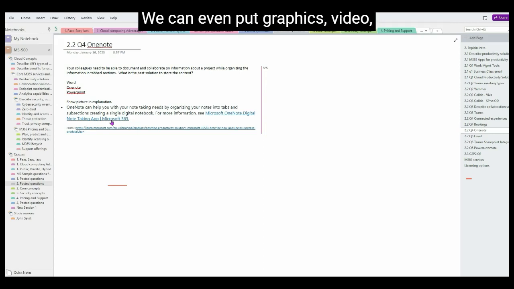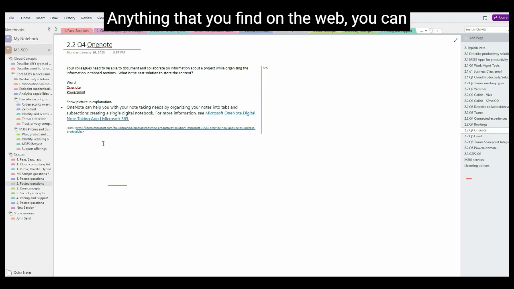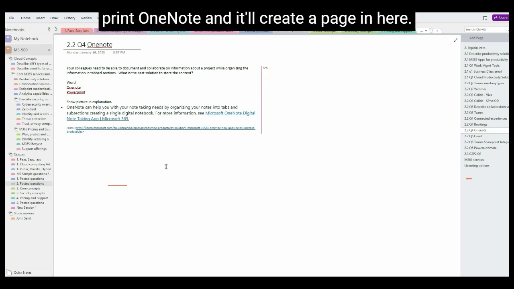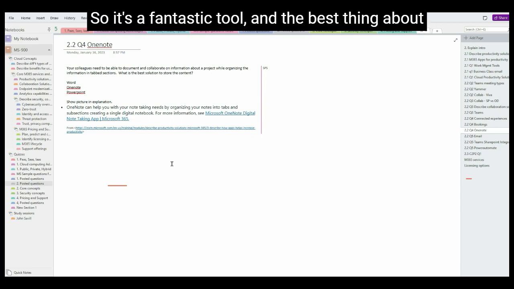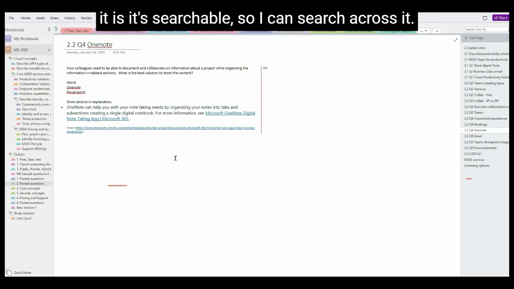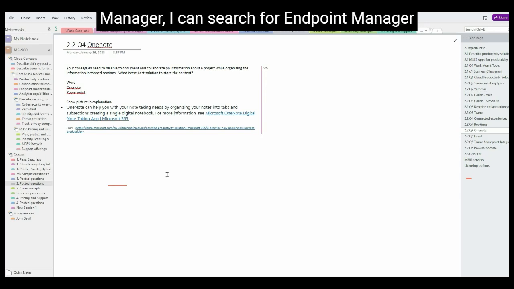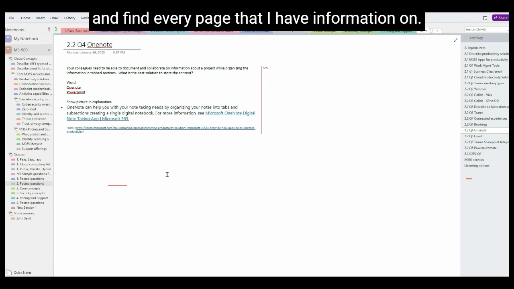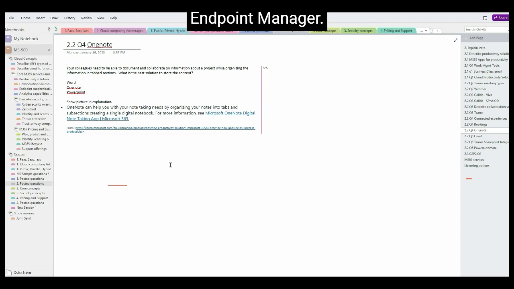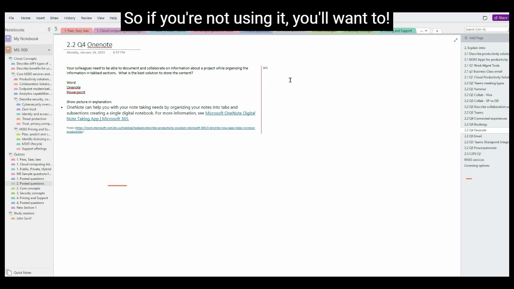We can even put graphics, video, PDFs. You can print to OneNote. Anything that you find on the web, you can print to OneNote, and it'll create a page in here. So it's a fantastic tool. And the best thing about it is it's searchable. So I can search across it. If I'm looking for something on Endpoint Manager, I can search for Endpoint Manager and find every page that I have information on Endpoint Manager. So if you're not using it, you'll want to.